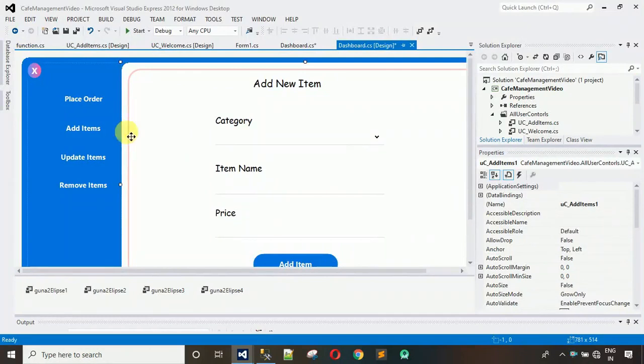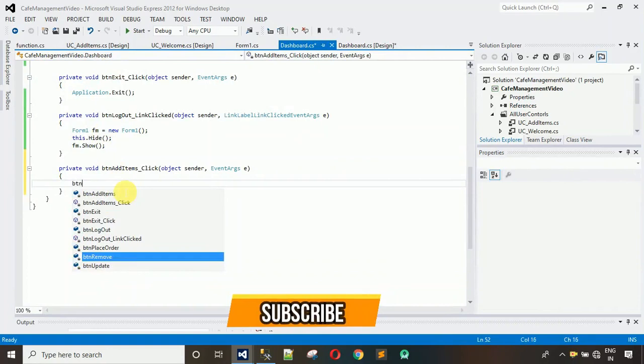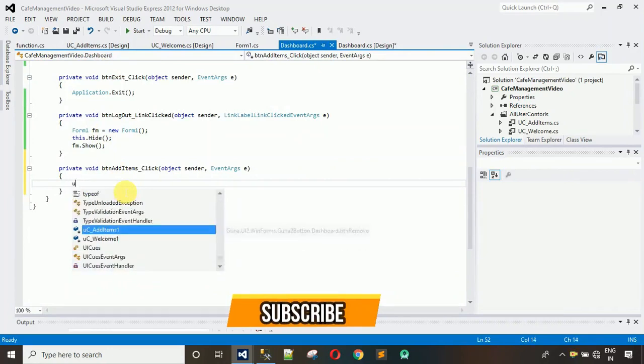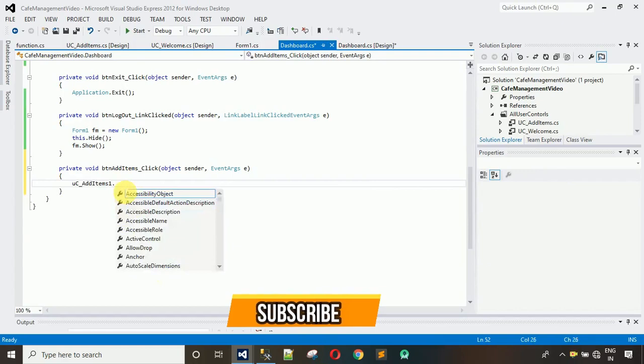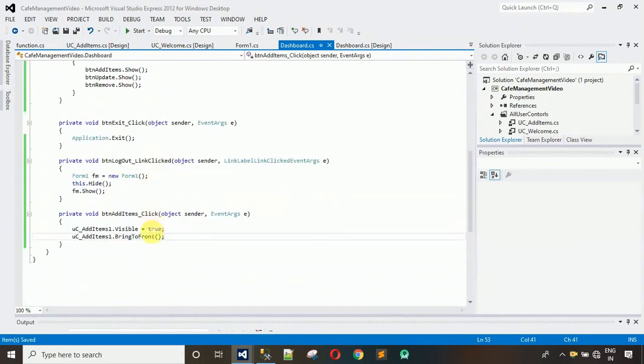Yeah, we have placed this and we have to connect this with this button. Just double click on this, and what I have to do is write UC underscore add items dot visible is equal to true, and UC add items dot bring to front. I want this. Okay, so you must be worried that I haven't made this UC add item invisible. So why am I doing this? I'm going to do that right now.